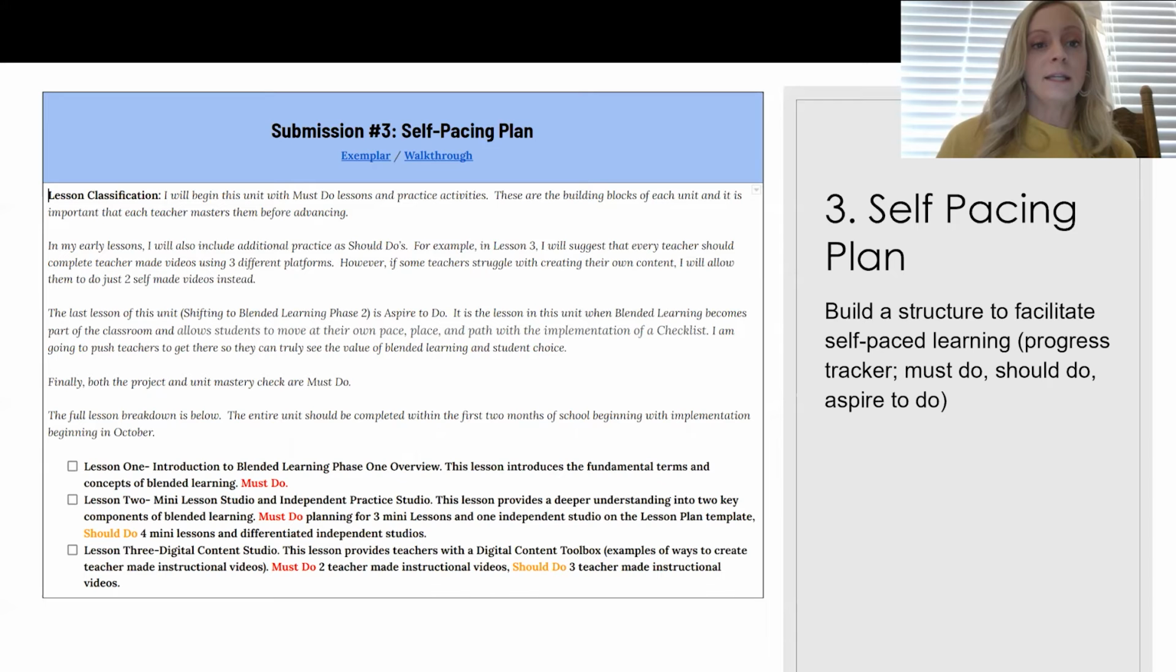So what I did is I first outlined your unit with the must-dos. These are the lessons that must be completed in order for them to be successful on that mastery check. So it's the building blocks of each unit, and it's very important. However, I also included some should-dos. So you should go back and do these, and it will help you moving forward. In case they're struggling with these should-dos, give them the opportunity to do that.